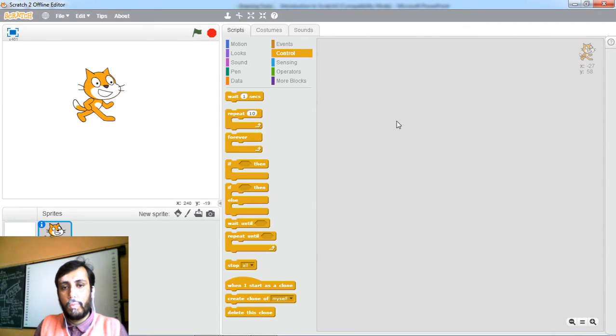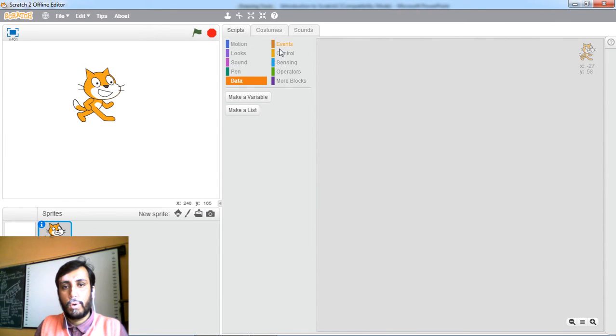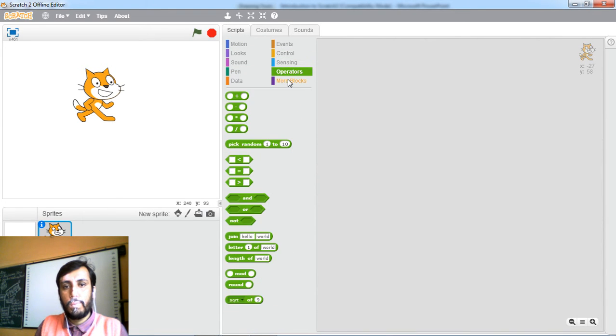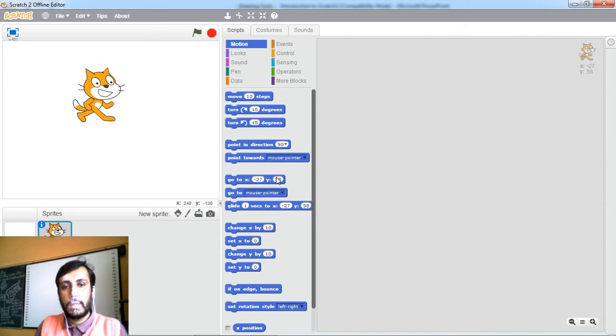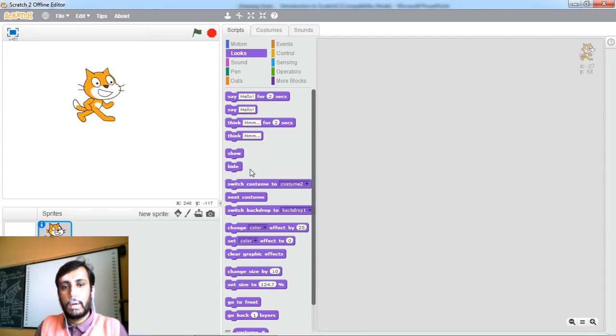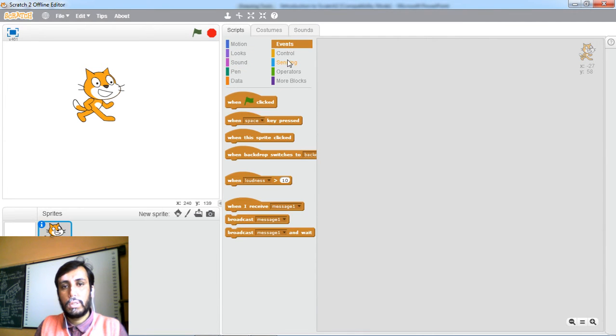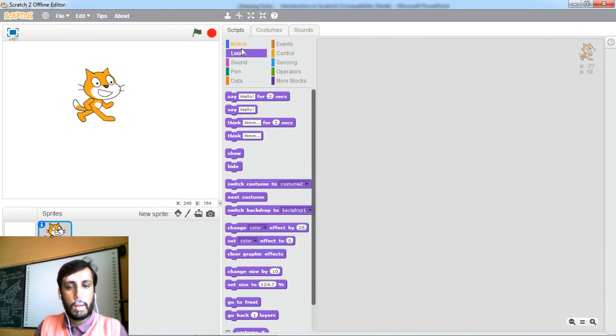And here we drag the blocks. From here we move them. Motion has this much, and looks, events, controls, sensing, operators, more blocks. All these are over here.